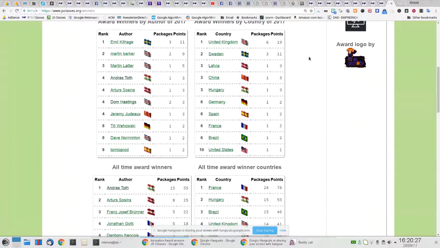By countries, we have the United Kingdom ahead in first place with, sorry, 6 packages and 19 points, followed by Sweden with 3 packages and 11 points. Then Latvia is tied with China and Hungary with 1 package and 3 points. Then Germany, Spain, France and Brazil are tied with 1 package and 2 points. Finally, the United States is in 10th with 1 package and 2 points.